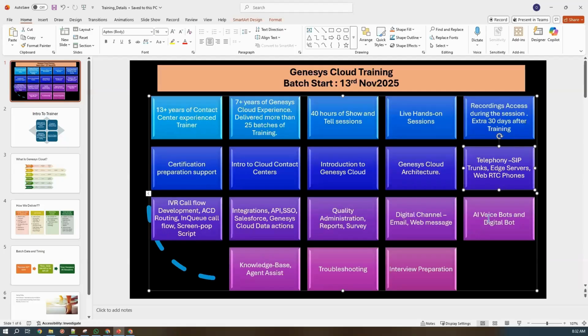Once all these things are done, then we'll get into troubleshooting. The main important one: what are the common issues that you face in Genesys Cloud? Genesys Cloud is called CCaaS, Cloud-Based Contact Center as a Service. It's relevant to SaaS, Software as a Service, but for contact centers there is a specific name called CCaaS, Cloud-Based Contact Center as a Service.